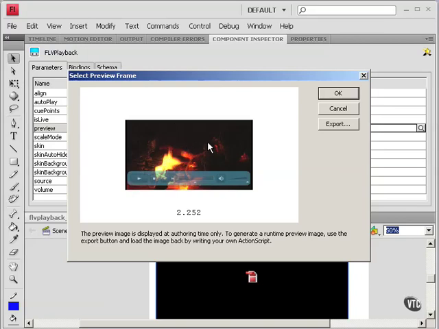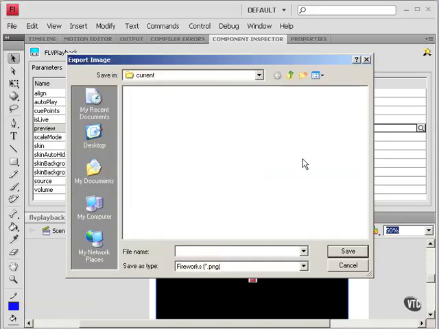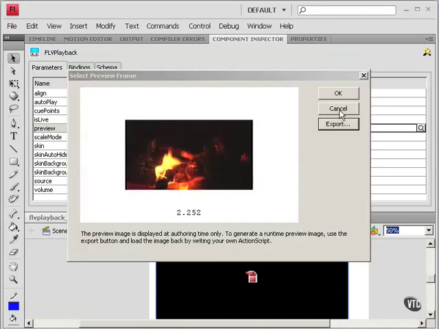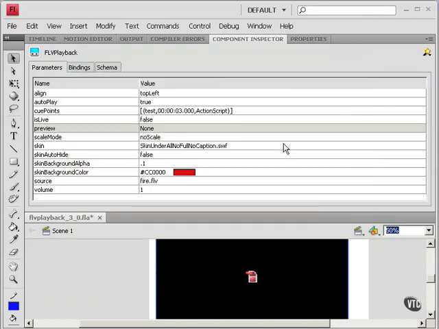If you want an image that you can use for a preview for your users to see, click Export. And you can export a PNG, and then you can put that on your stage. I'll just cancel that. Scale mode, we've already seen that a little bit, and in the next tutorial we'll continue and look at that in a little more detail.